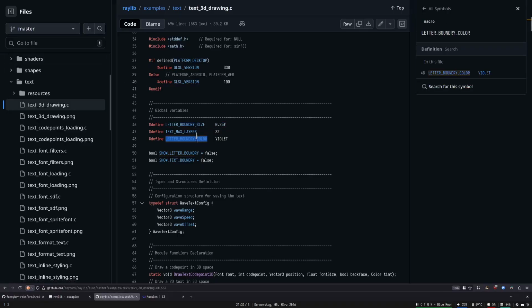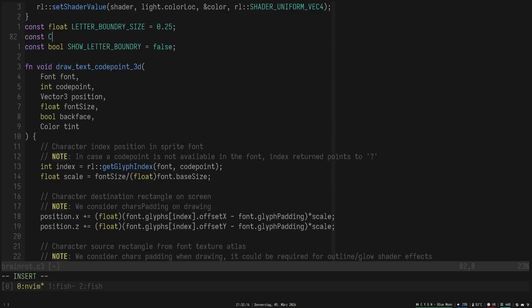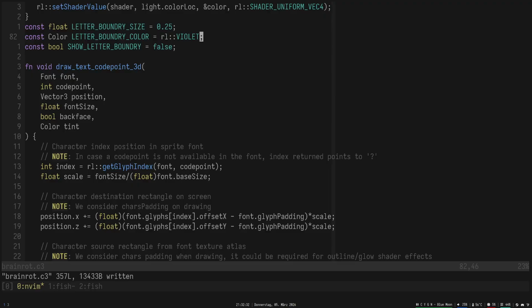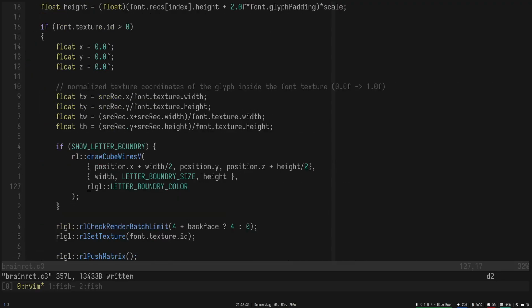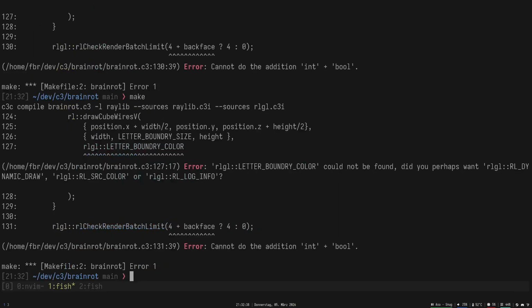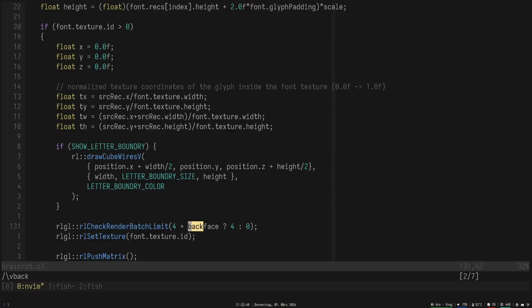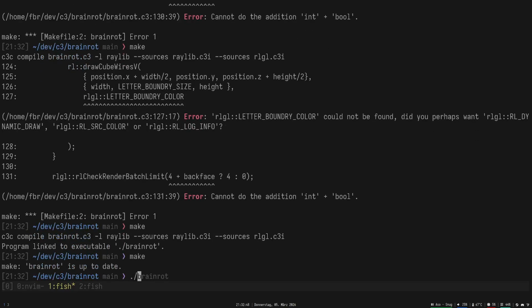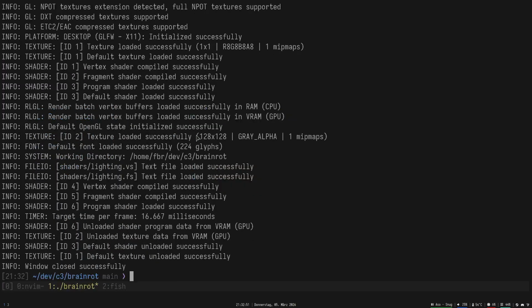Letter boundary color is, I guess, going to default to violet is fine. Yeah, letter boundary color still doesn't exist. What else do we have? Backface. 4 plus backface. Wait. Oh, this just needs parentheses. Okay, so it works now.